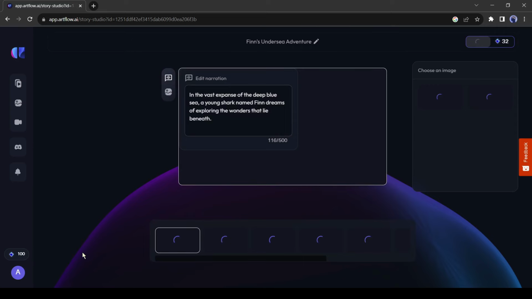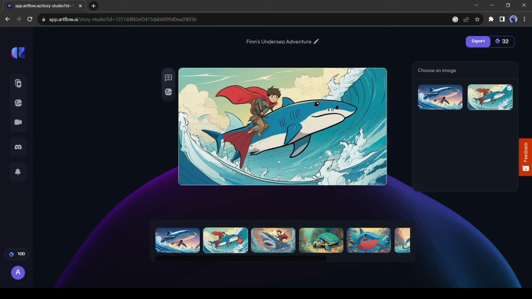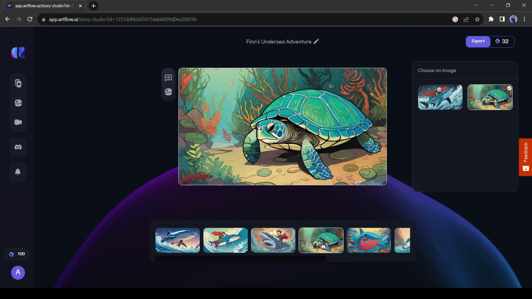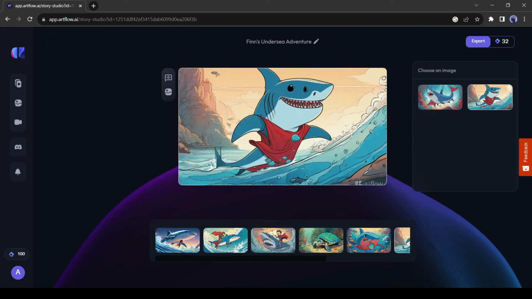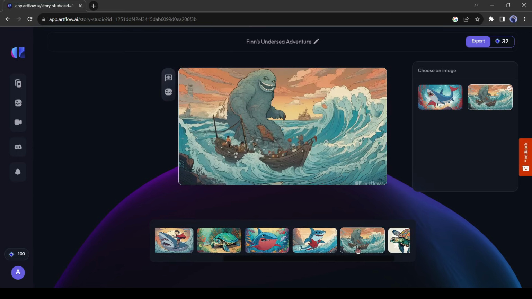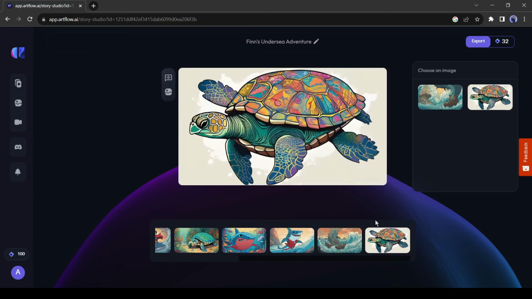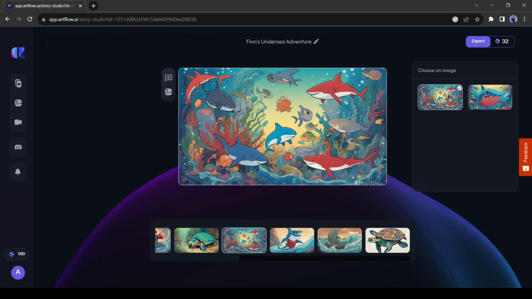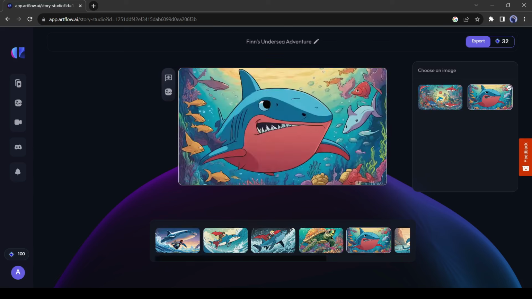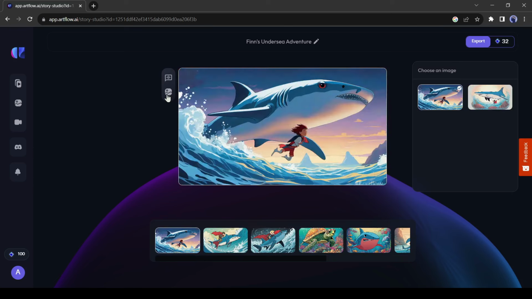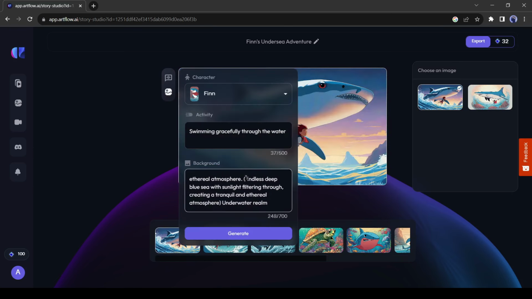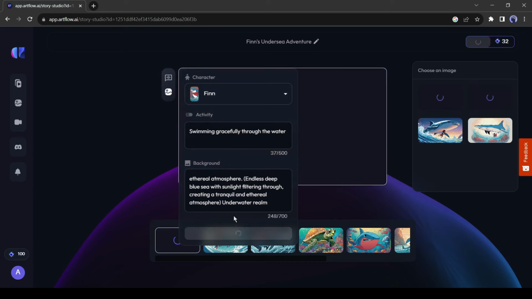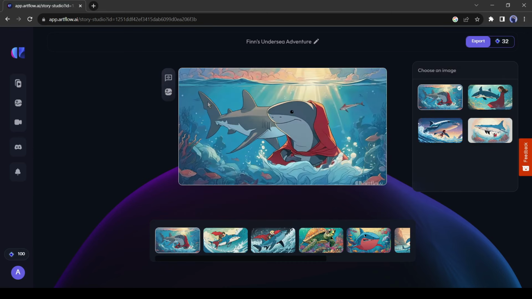Artflow will take some time to generate the storyboard. And the storyboard is ready. You can see Artflow has generated images with our character and background visuals. It has generated 2 images for every scene. We can use one of them. Even you can generate new images for any scene. Just click on the image icon from here. Now select your character, character activity, and then background description. After all is set, click on the Generate button from here. And it will generate 2 new images for you.